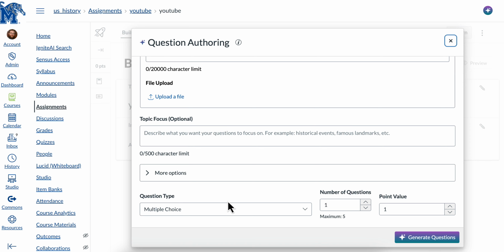From the drop-down menus at the bottom, you select what kind of question type you would like, the number of questions, and the point value. Click Generate Questions. This can take a while.